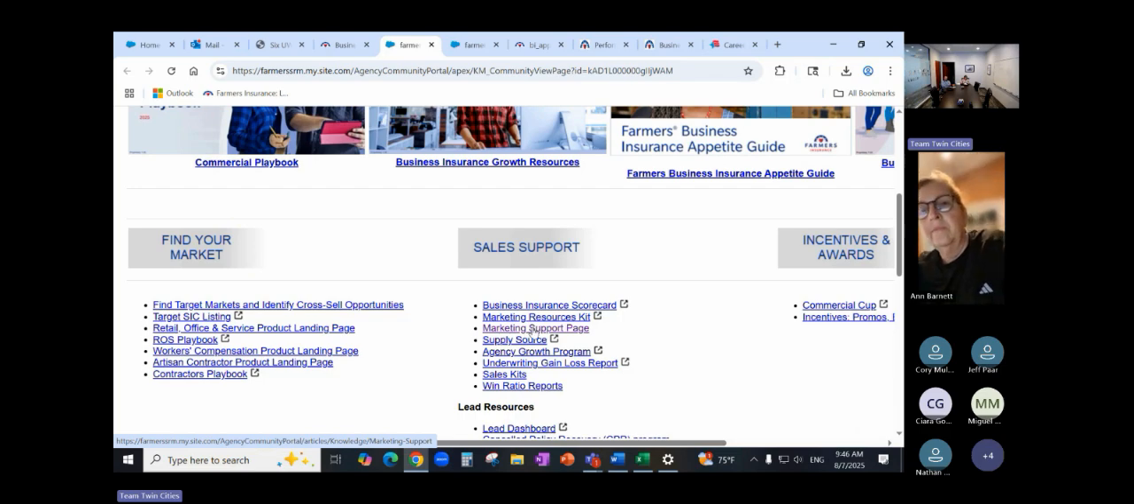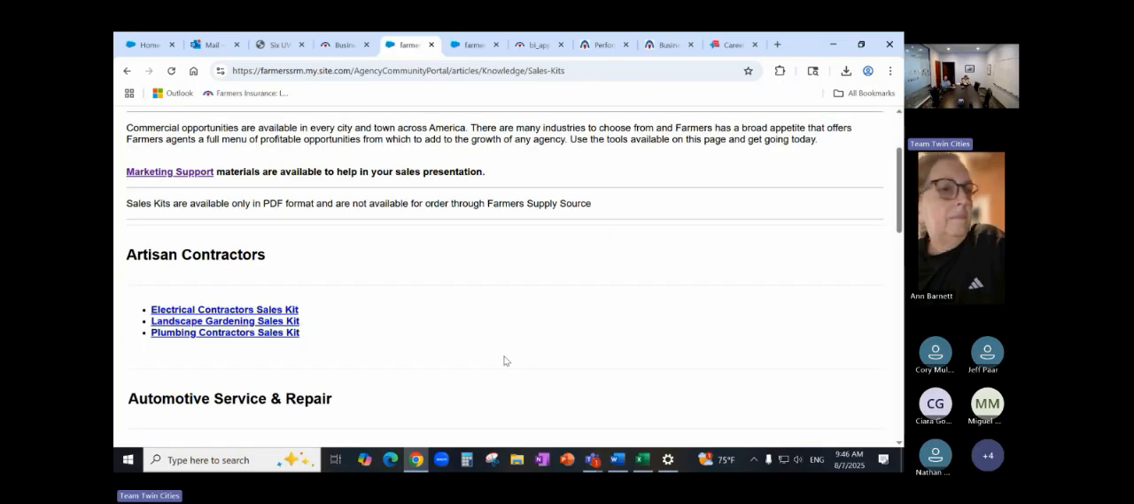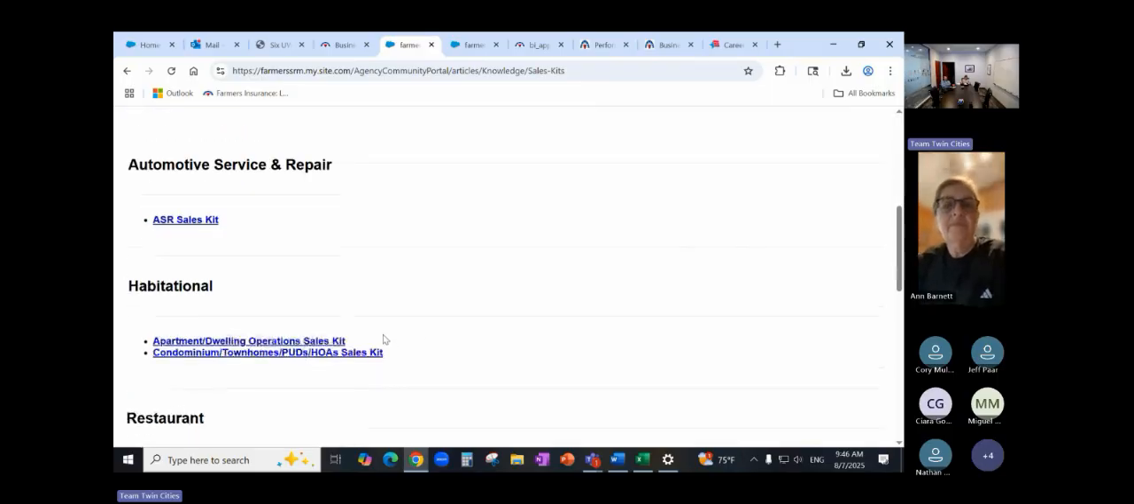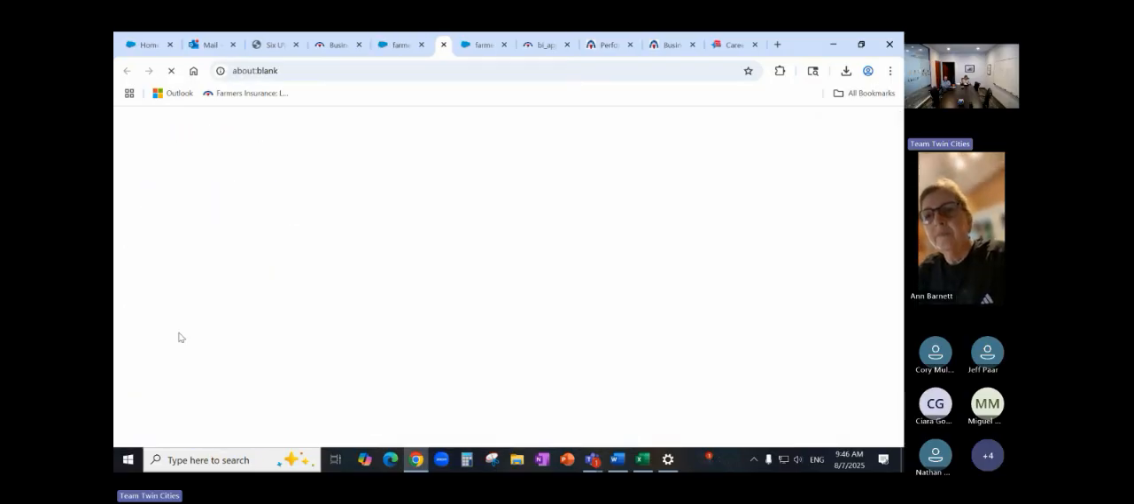Another area here that I think is really helpful if you're just starting to get going and you're trying to choose the SIC codes that you might want to market to are the sales kits. Farmers Business Insurance has done a remarkable job with these sales kits where it's really going to teach you about that particular risk. So when you're walking in the door, you're talking to a plumber, you're talking to an electrician, you have some historical knowledge of that particular industry.